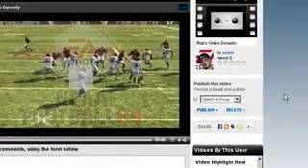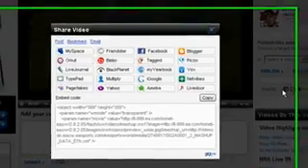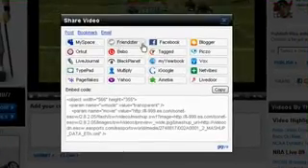This is where it gets really cool. Not only can you send out the link or post the link in the EA forums, you can share the video on things like MySpace and Facebook.